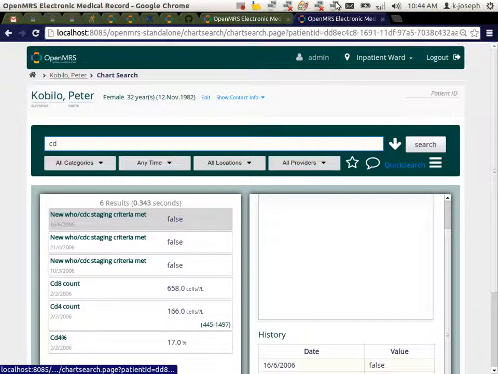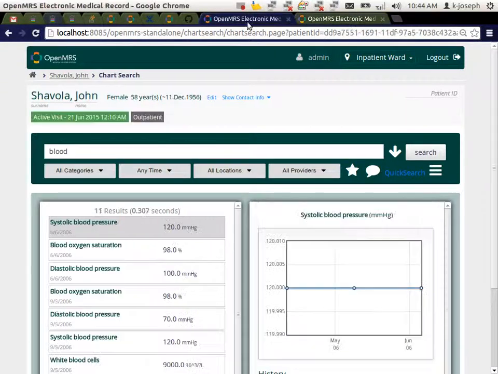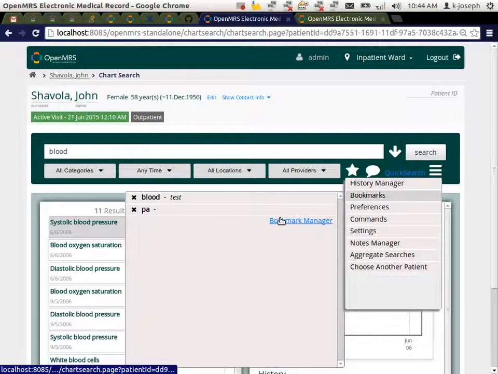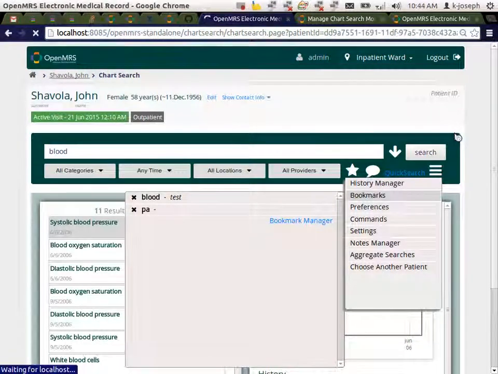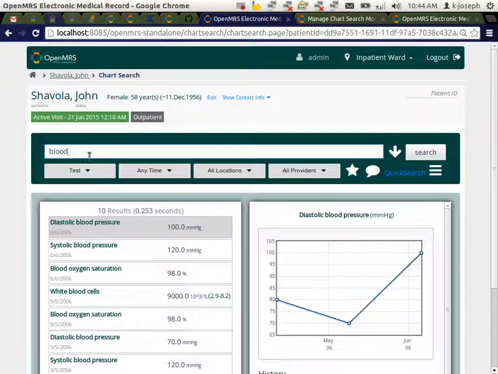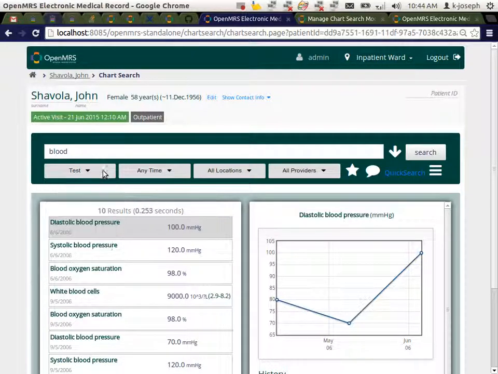Next to that, we also have a personal or preferred default search, whereby you can choose one from the bookmarks. This patient has no bookmarks, so I'll go back to the previous patients and go to the bookmark manager. We provided a default option, so in case I want to make, for example, blood the default search for patient Shavola, I'll save that. And if I just refresh the page, it will search for blood, and then it will attach the categories that were selected for that specific bookmark.